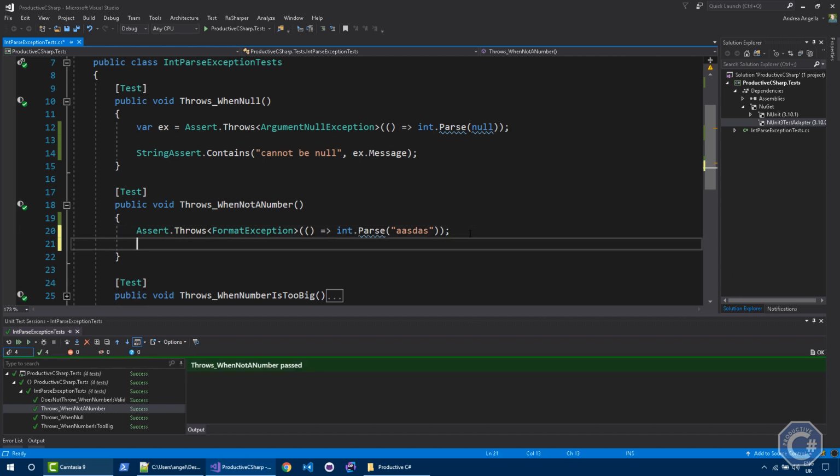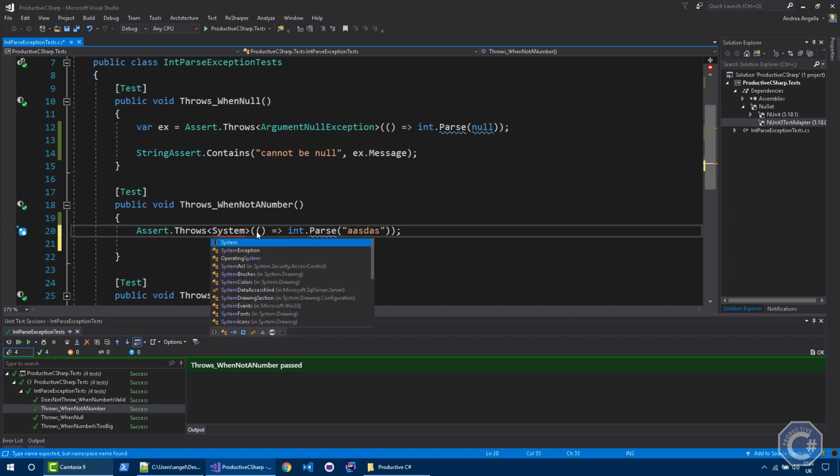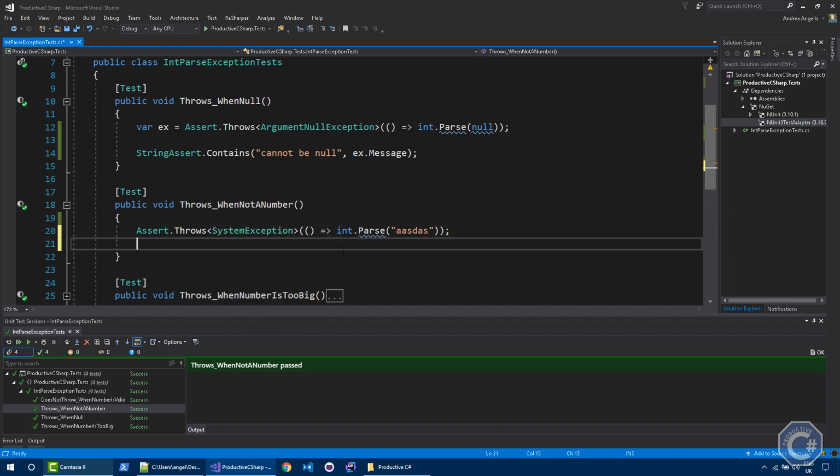One important thing I want to mention is that when you use assert.throws, you are actually asserting that you get that exact type of exception. FormatException inherits from SystemException, and also inherits from Exception. But if you assert that you throw a SystemException, even if FormatException inherits from SystemException, this test will fail, and I'm gonna prove it in a second, because throws tests the specific type of exception.